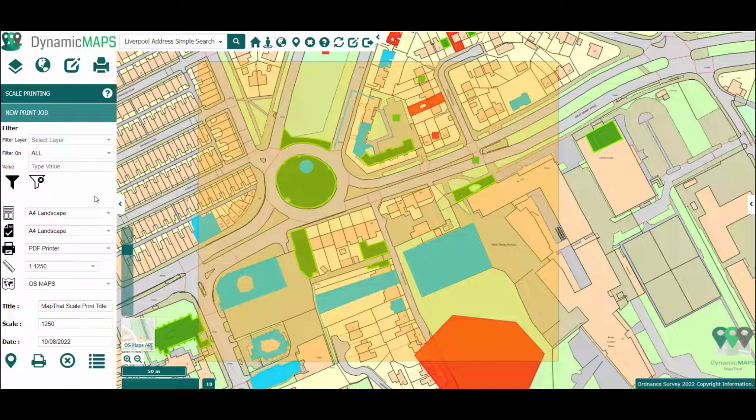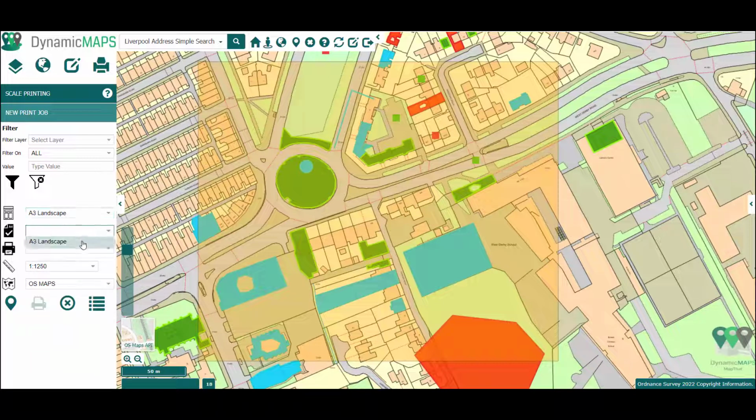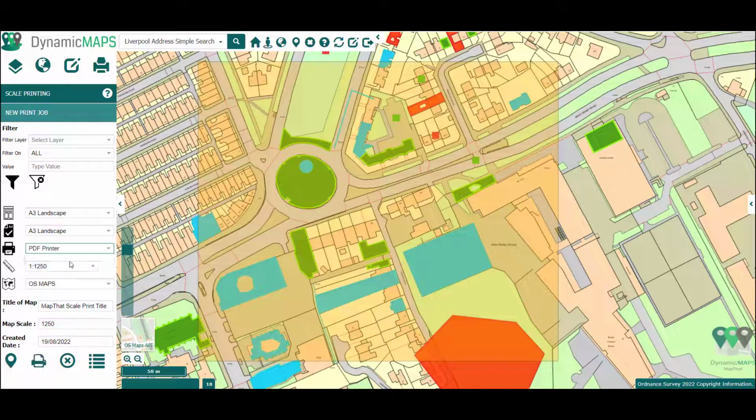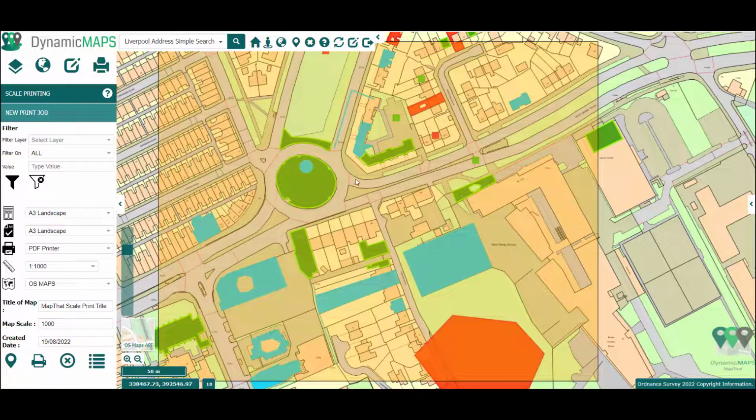If the print area is too small, we can change the print settings, choosing a new paper size such as A3 landscape, and then choosing the remaining scale print settings. Now press the place button to add the A3 template to the map and a yellow print area is shown.